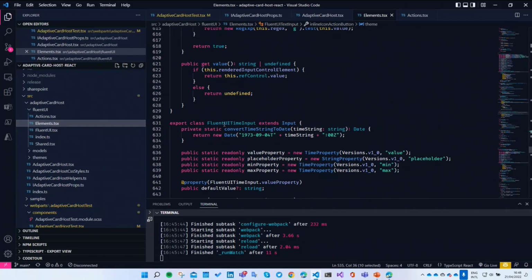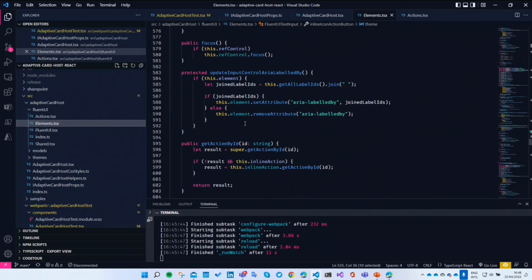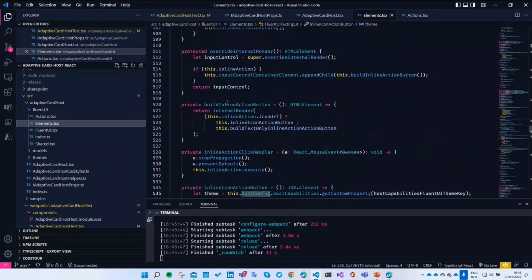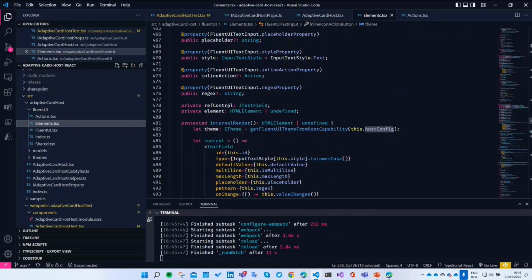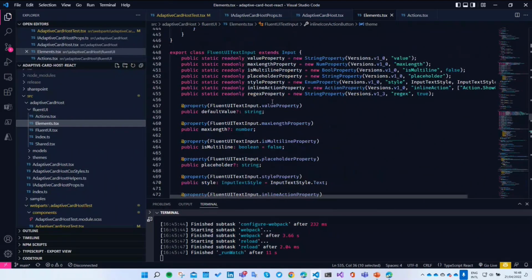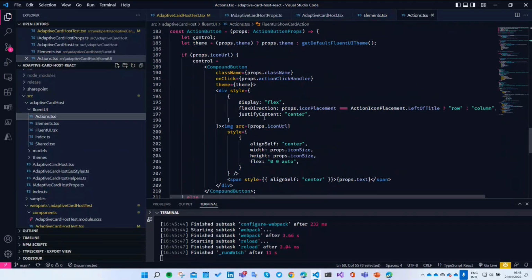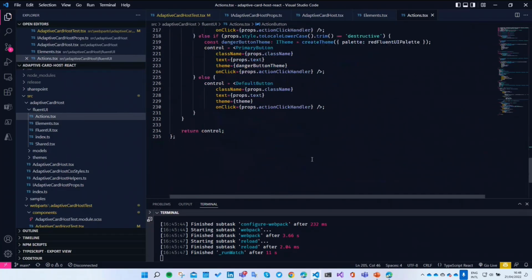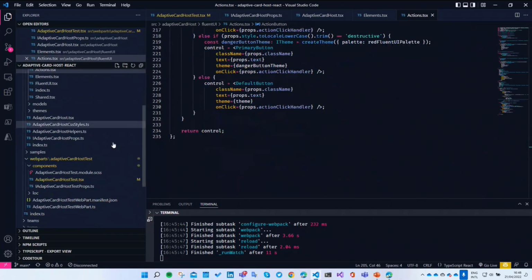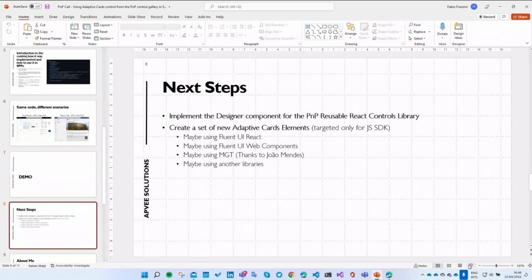I want to show you some code again, and this is the part where I implement all the elements like the time input, or for example, inline actions or command text input, and all the elements and all the actions are re-implemented by using Fluent UI. So I think that I covered all the aspects of this control in a very quick way. We come back to the slides.